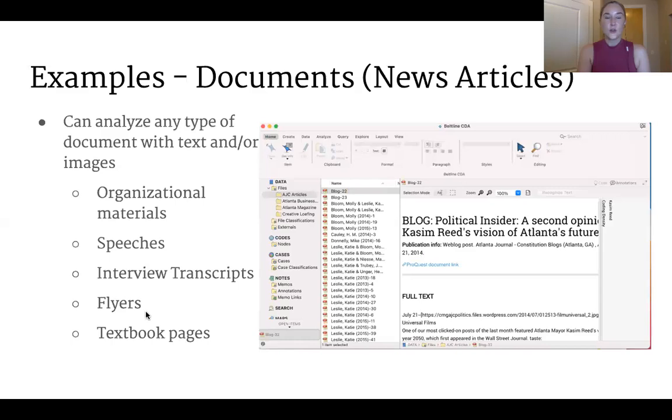Now, once you have your documents in there, I have a couple different examples. So one way to use NVivo is, of course, with interview transcripts. You can upload the audio like I showed you, or even the video, and that video can be embedded. If you have a video, it will be right here. And then as you code, it'll have the transcript and you can add your codes in there as well.